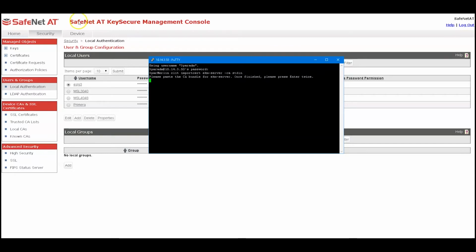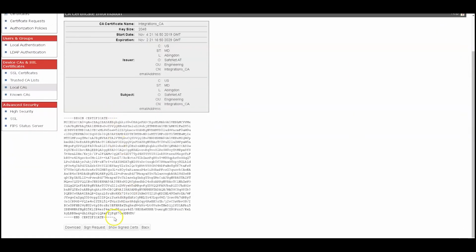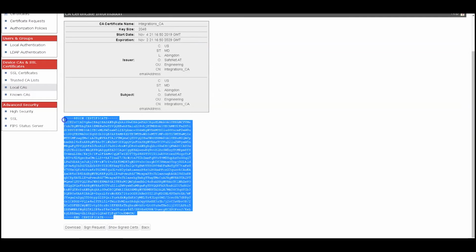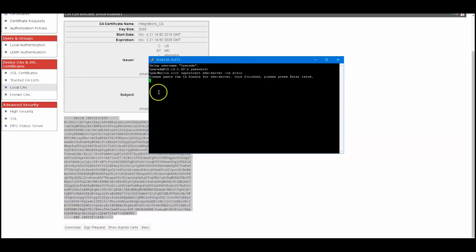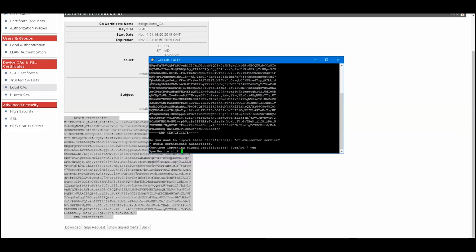Now I'm going to come back here on KeySecure and go to the local CAs page, and with the CA selected, that is the root, I'm going to click Properties and copy the CA certificate from dash to dash. I come back to Putty and paste, and then hit Enter twice. And yes. So now that's loaded once, and now I'm going to repeat that command, changing this to client.